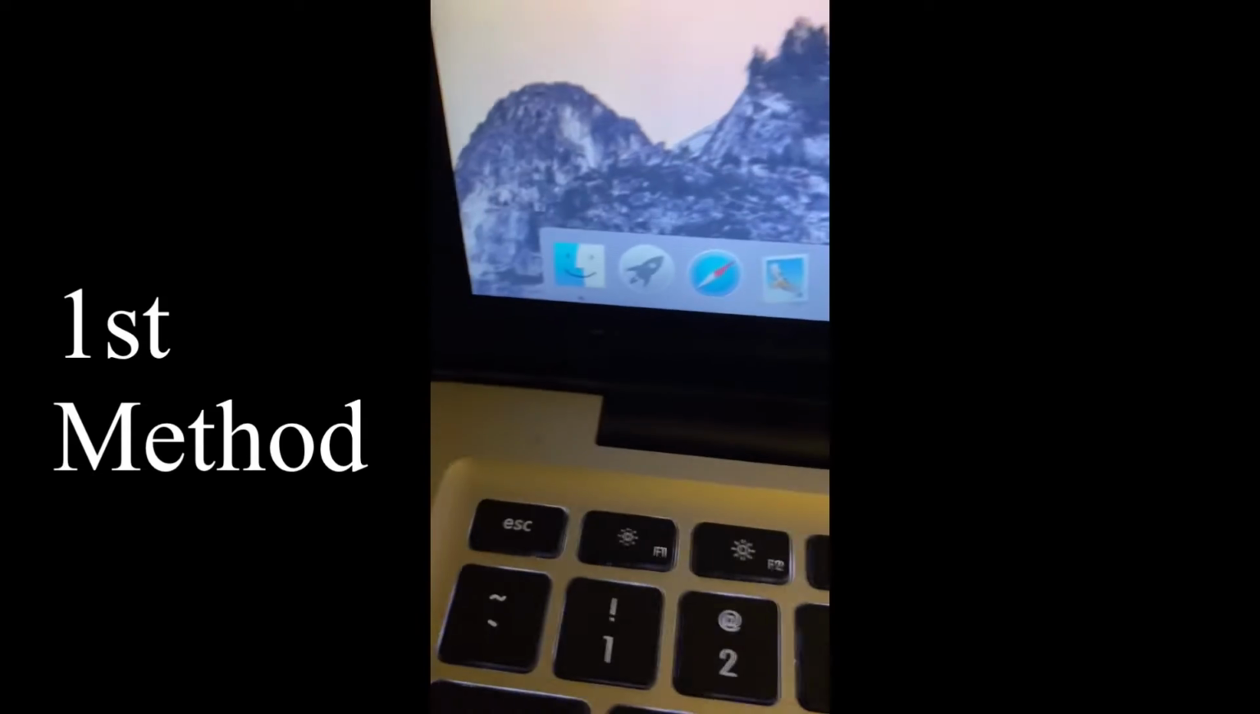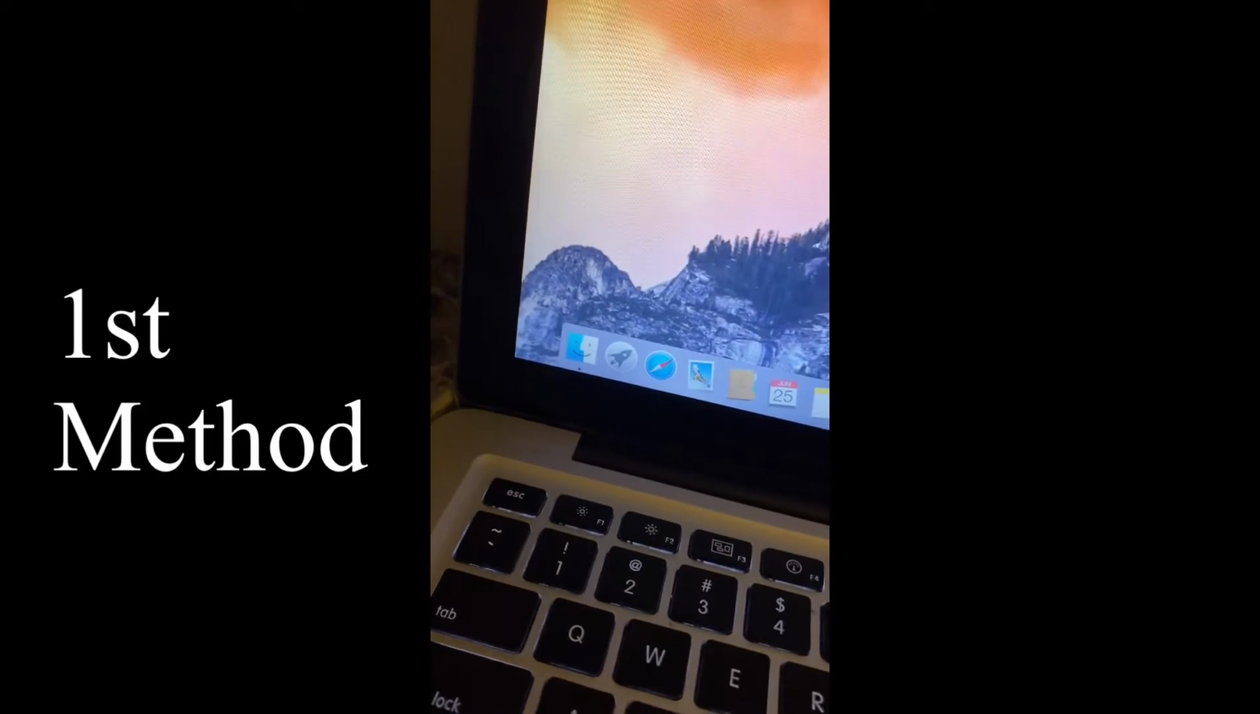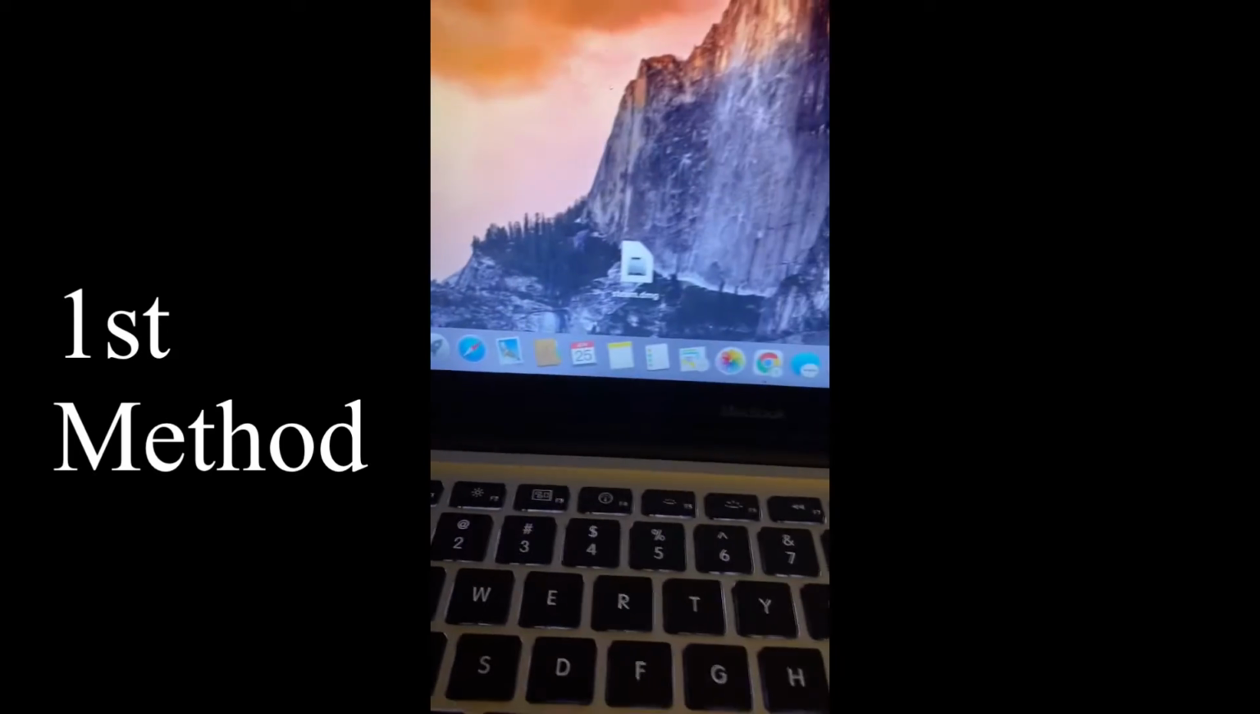So the first thing you need to know is that when you see, like, over here, this little black dot next to Finder, that means that the app is open. Let me put up an opened app.